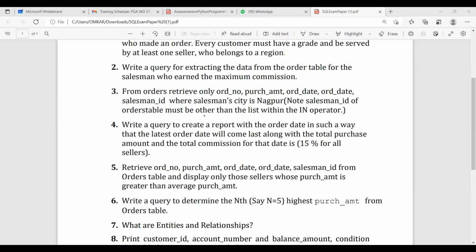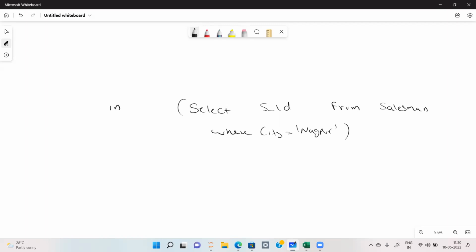I'll try to write over here. Select sales ID from salesmen where city is equal to Nagpur. Then this will come in the IN operator. In of, what is the column name? Sales ID only? Salesman ID. The table name I know, the table name is order. Then select, you write the column names. Done for you.